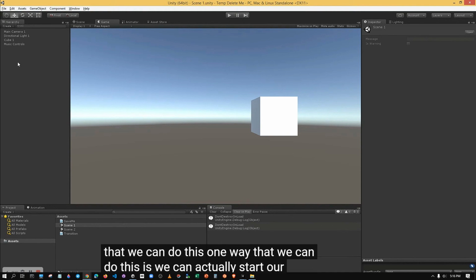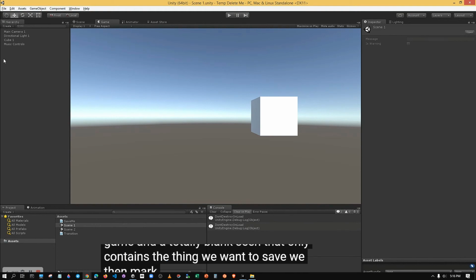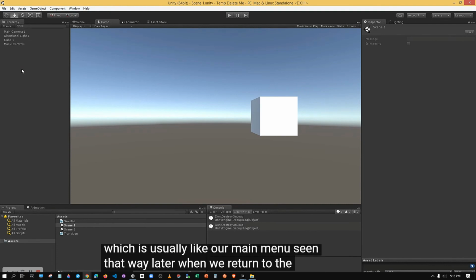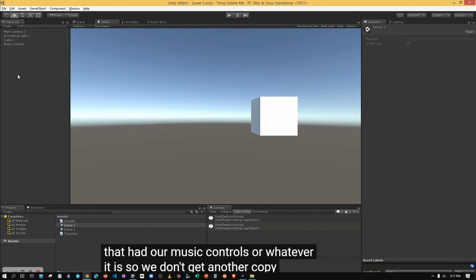One way we can do is we can actually start our game in a totally blank scene that only contains the thing we want to save. We then mark that as Don't Destroy Unload, we ship it into the main scene, and then we load our main scene of the game, which is usually like our main menu scene. That way later when we return to the menu scene, that's not the scene that had our music controls or whatever it is, so we don't get any copy. So that's one way to do it.